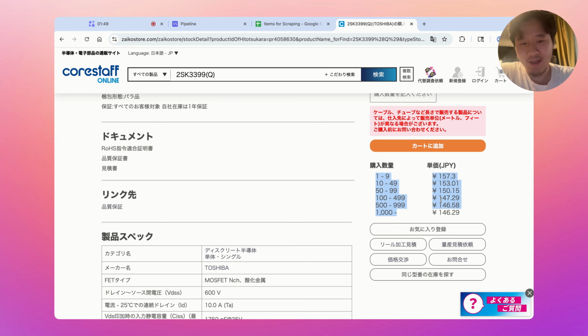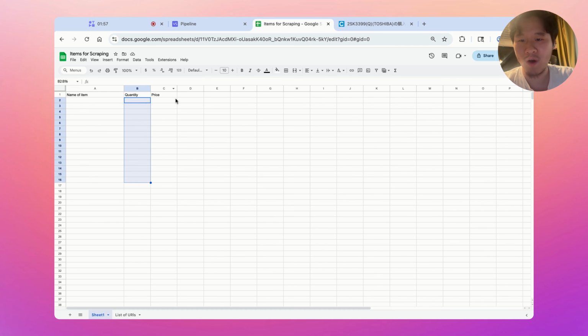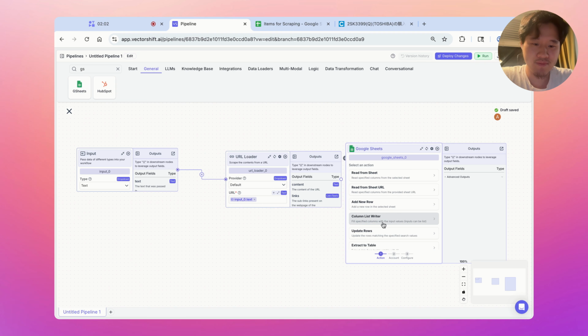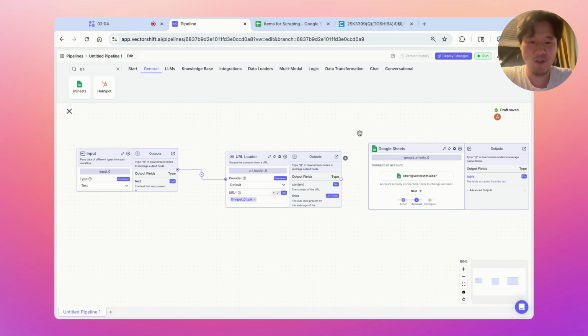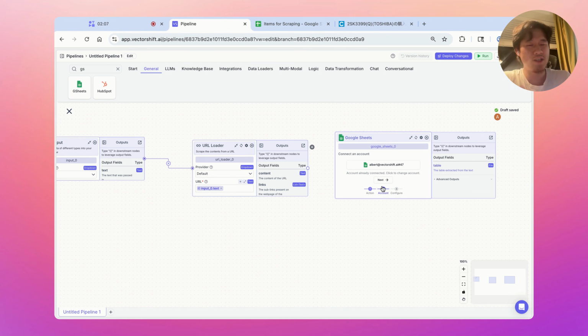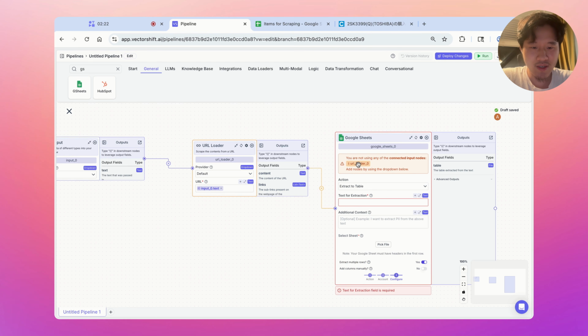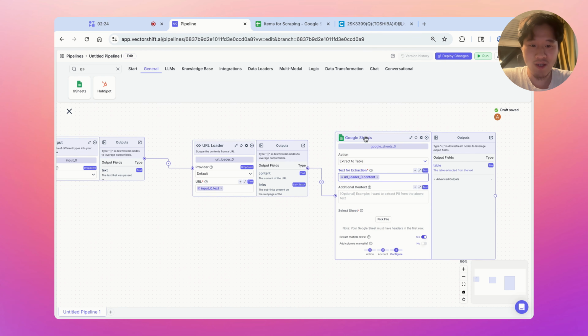But because this data is tabular, right, we want column A, the name of the item, column B, the quantity, and column C, the price. We actually have this new node called extract table within Google Sheets that can be used to extract tabular data. If it's just a singular data cell, you could use the LLM node and just write it to Google Sheets, or use the extract data node to extract that piece of information and then dump it into Google Sheets. Let's go ahead and use the extract table node. And the text for extraction is the data coming out of this URL loader.